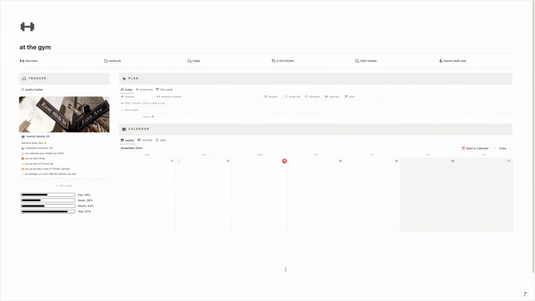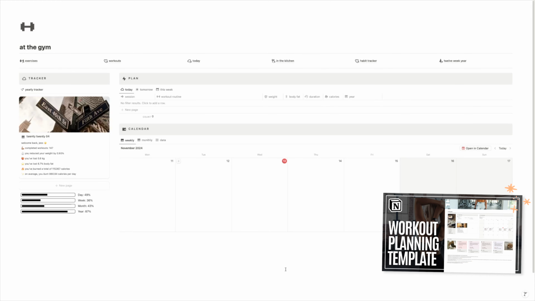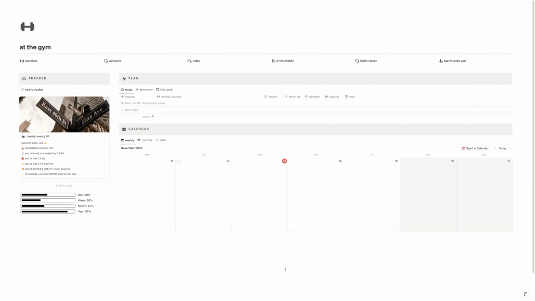The next page we have is my at the gym page. And this one I've kind of simplified down since the last version. It's very basic. Hopefully it'll still work for a lot of you guys, but I just found it was getting a little bit too complicated. I wanted it to be more simple.